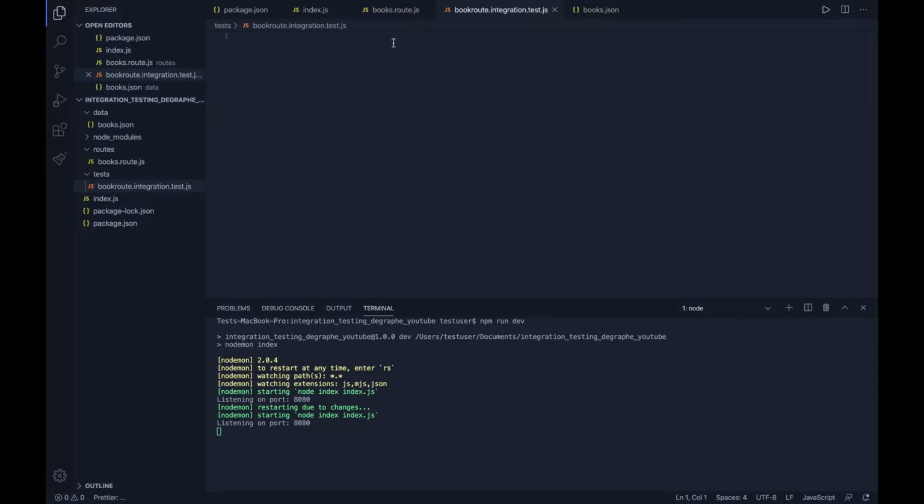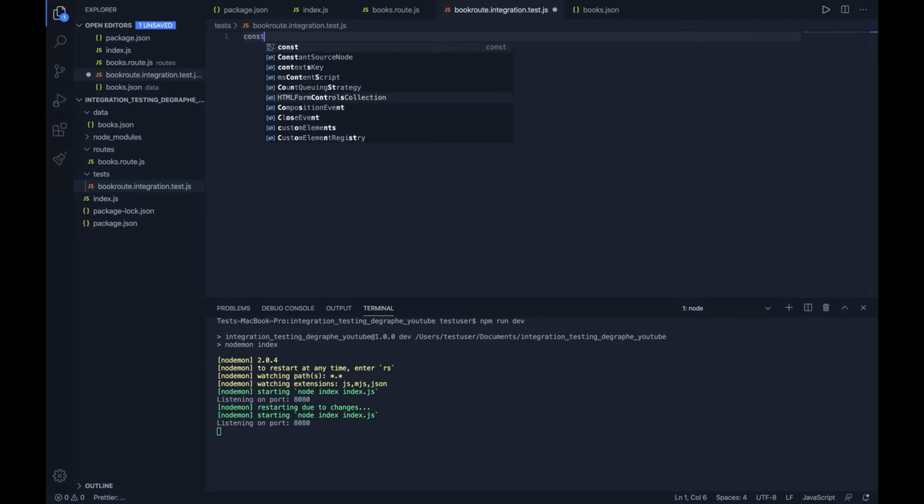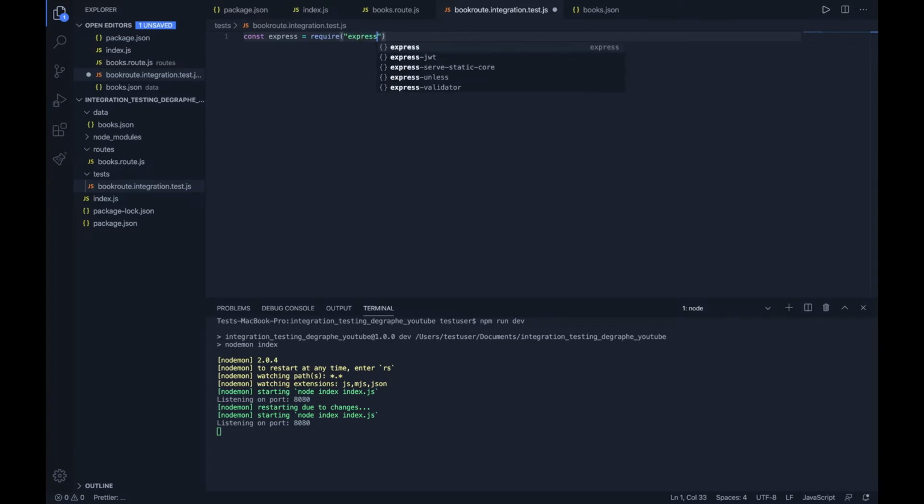So the first thing we want to do here before we do anything, because we're testing the APIs, right? We want to create a sort of fake application here, a mock application is a better way to put it, that actually mocks our application and everything we're doing here in the book route, to be sure that it's actually working, right? So to do that, in the first place, we need to bring in express here as well. So we say const express is equal to require express, right?